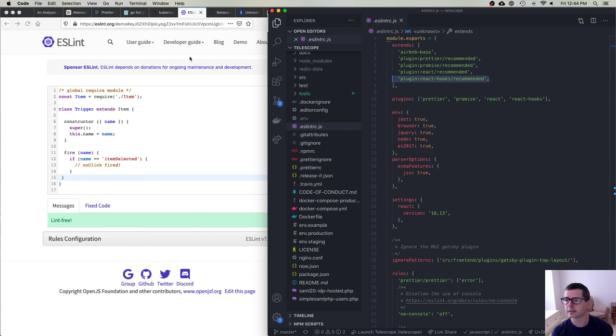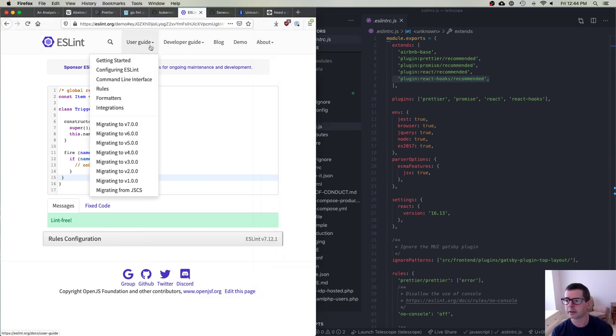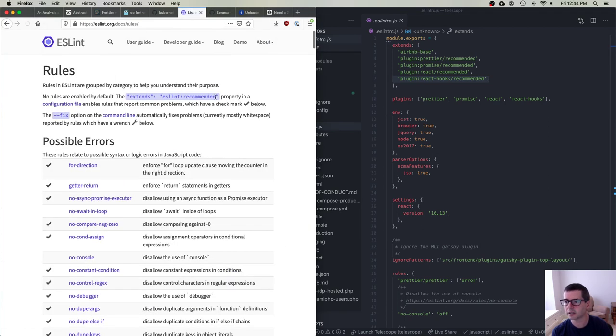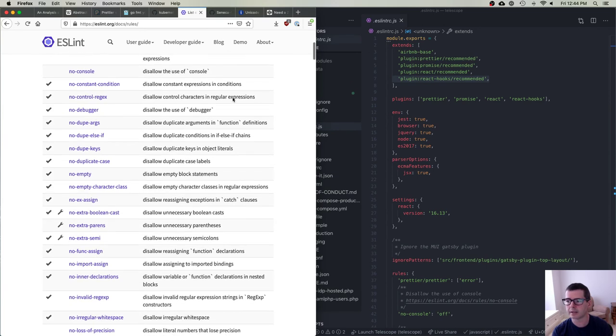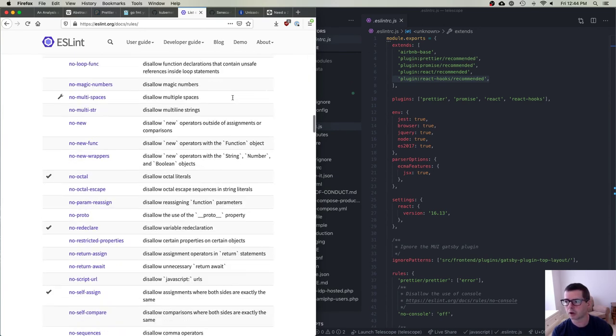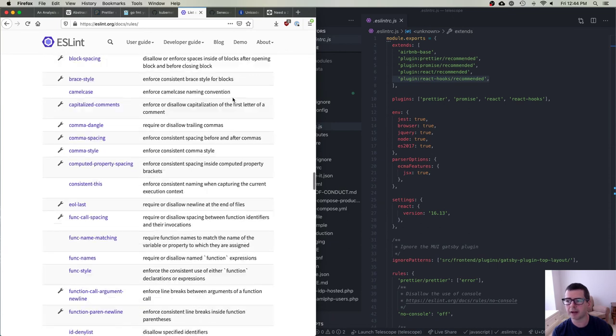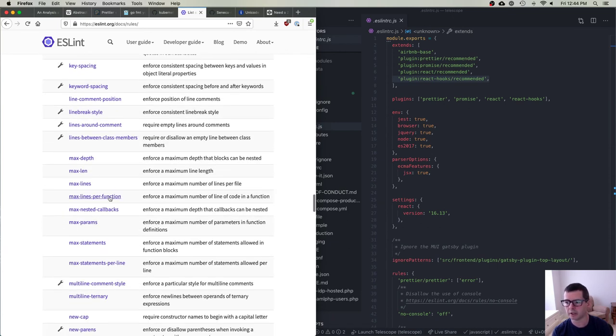The way that ESLint works, all linters are like this, is they have lots and lots of rules for all different things that you can check. By default, not everything is turned on. So you might, for example, want to limit the maximum number of lines in a file. Well, we don't, but you might want to. Or you might want to enforce the maximum length of a file. These are rules that you could turn on if you wanted to.